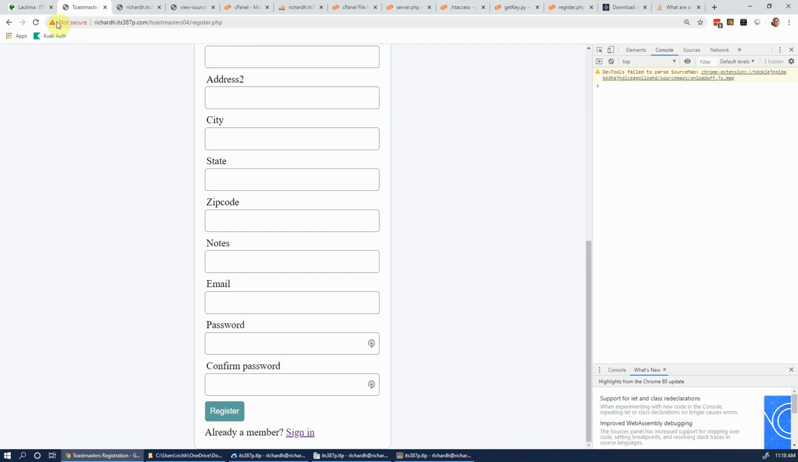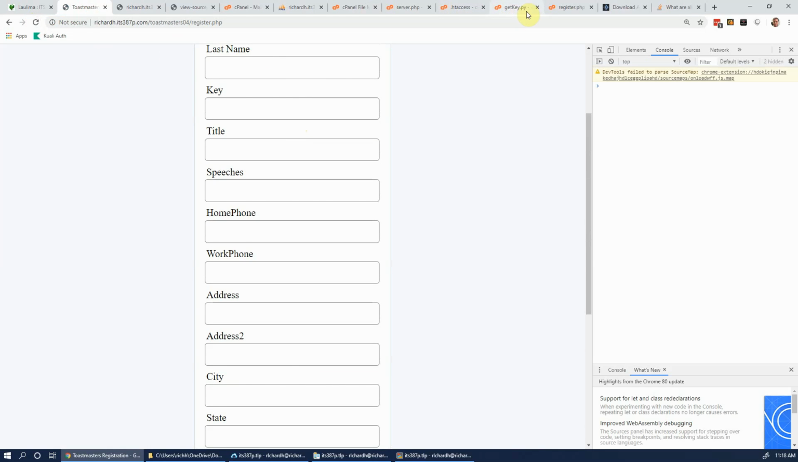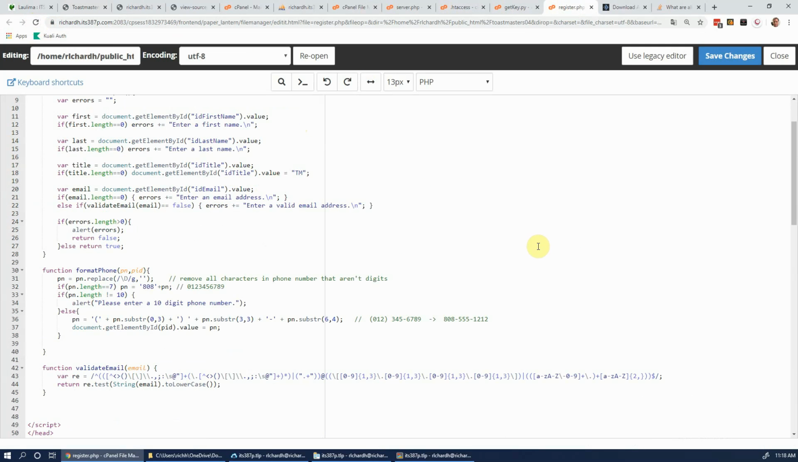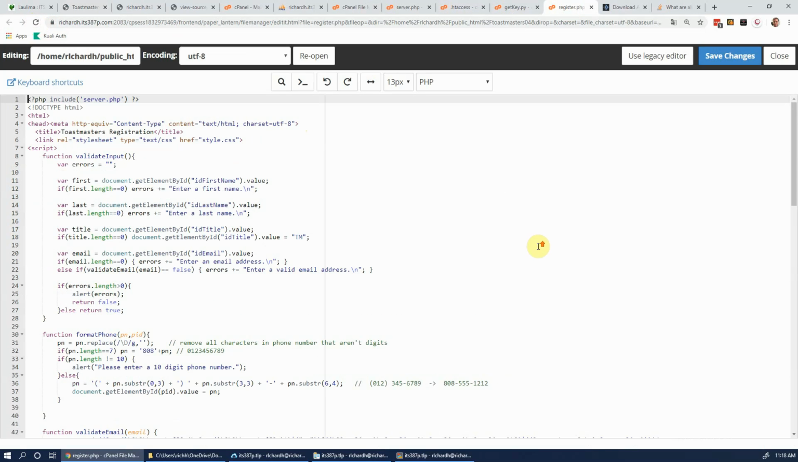So now that we've created our little API, let's integrate it into this register.php. Okay, so let's go to register.php. Here we are, and oh, I hope I didn't ruin something.